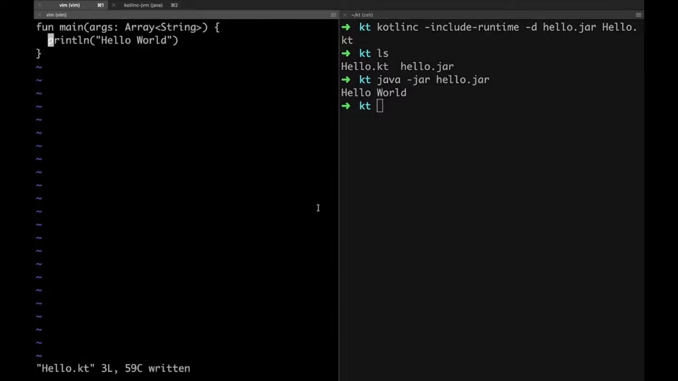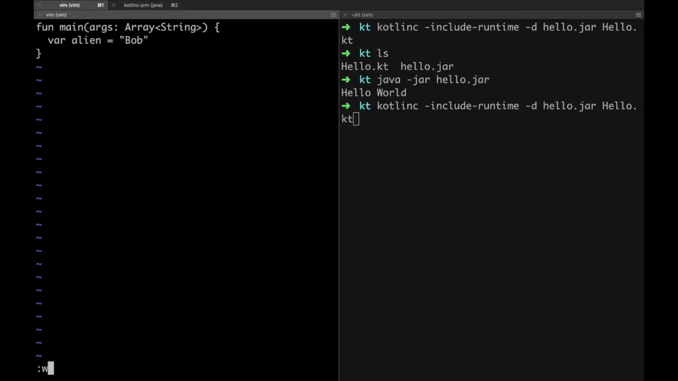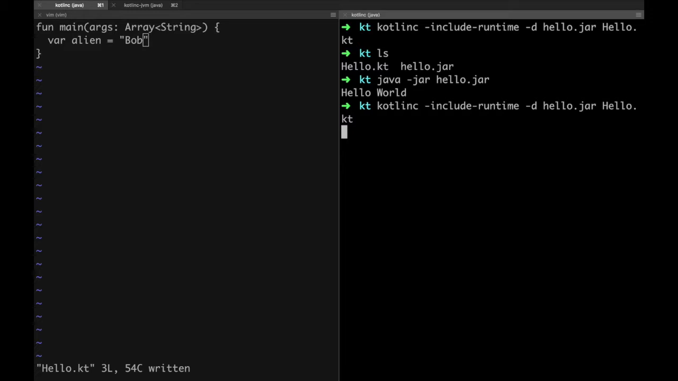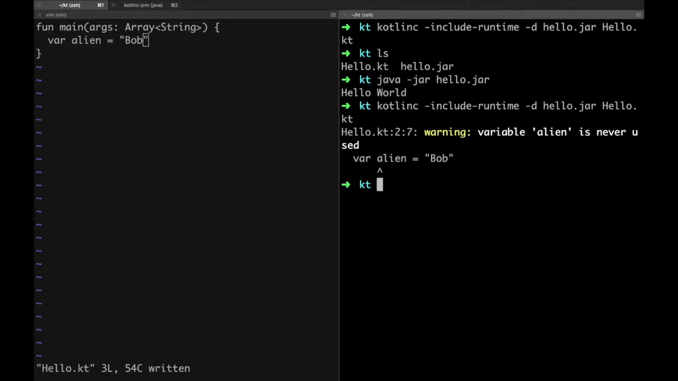Now earlier we had created a variable in the REPL called alien, and we assigned it Bob. We can do the same thing here in our text file. So for now, let me go ahead and erase this hello world, and let me create that variable called Bob. So we type var alien equals Bob. Now if I save this file and I recompile it over here with that same command we ran earlier, it'll go ahead and compile our program. You could ignore this warning for now.